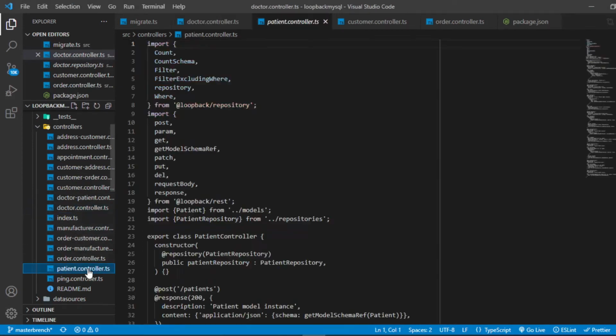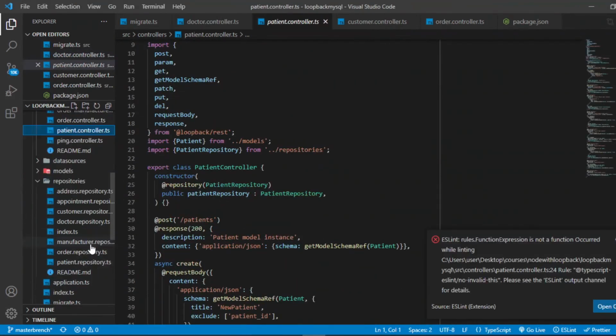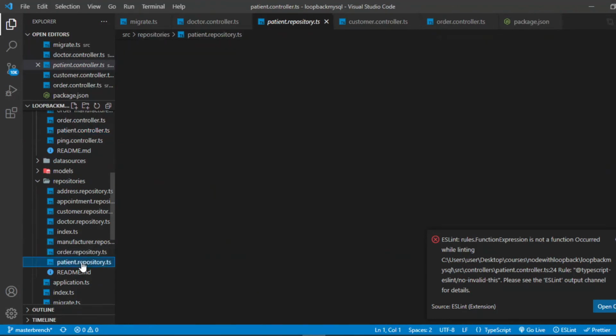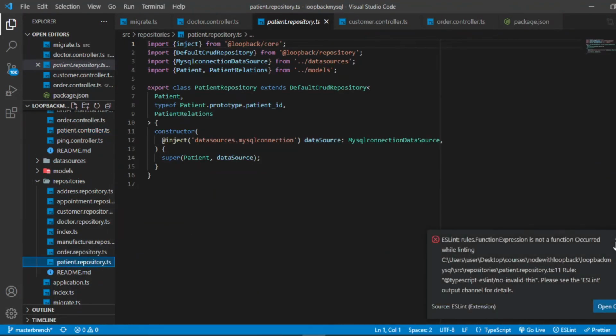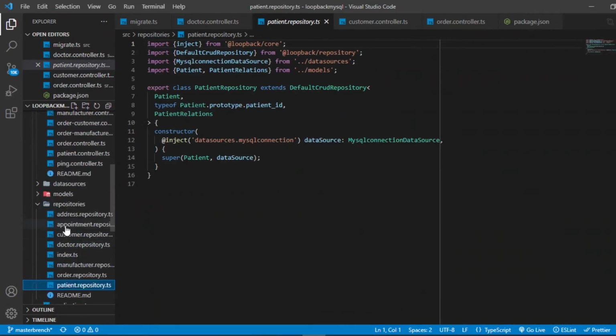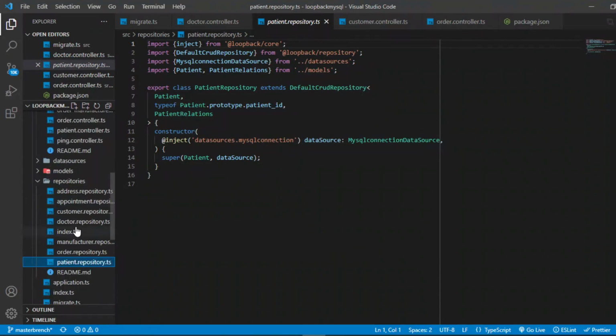And if you want to see a similar pattern, you can see it for the patient controller as well. There is the patient controller, and here we have to see what the relationship is. Okay, we don't have the relationship here. The doctor can only see it.